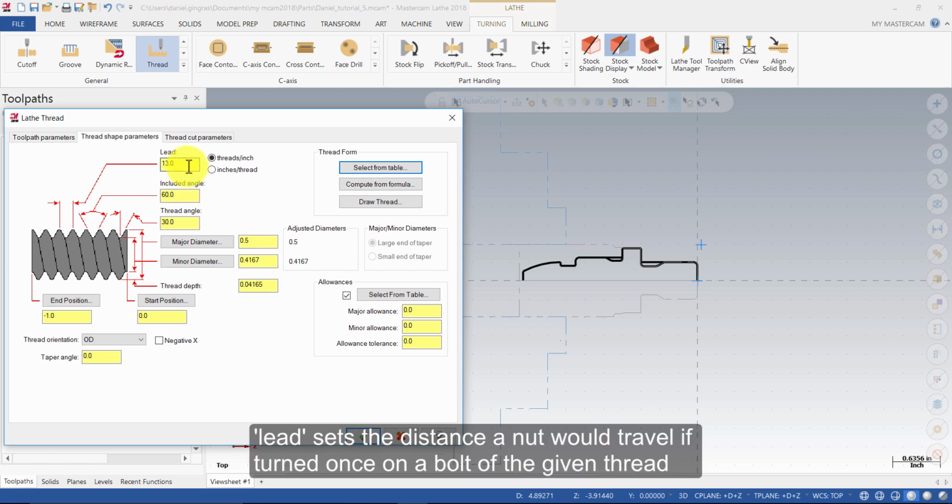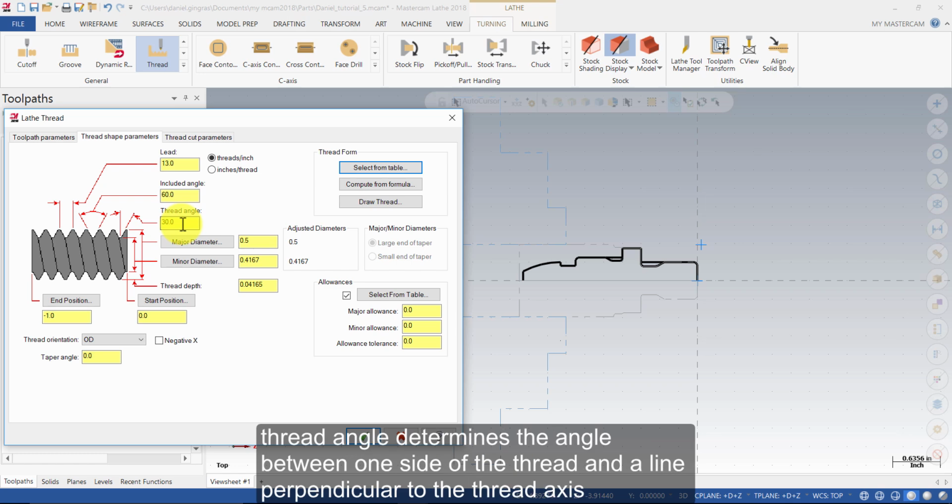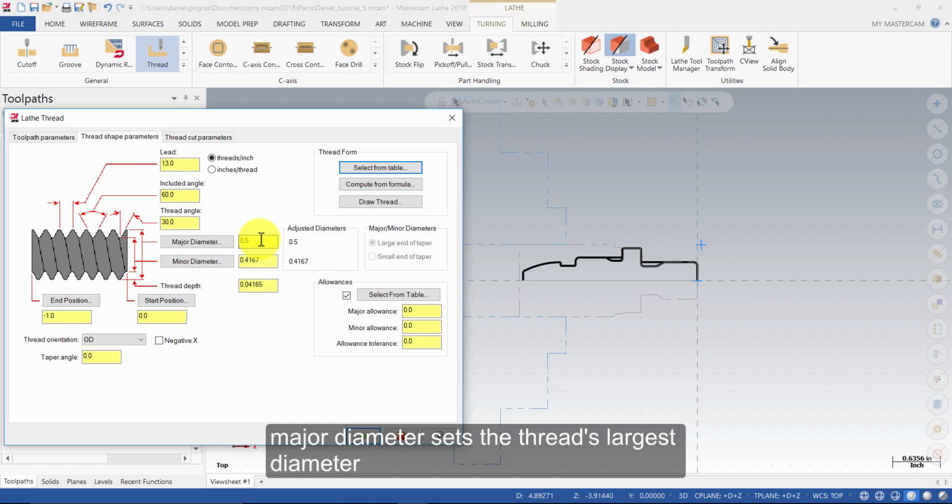Lead sets the distance a nut would travel if turned once on a bolt of the given thread. Included angle determines the angle between sides of a thread measured in an axial plane. Thread angle determines the angle between one side of the thread and a line perpendicular to the thread axis. Major diameter sets the thread's largest diameter. Minor diameter sets the thread's smallest diameter.